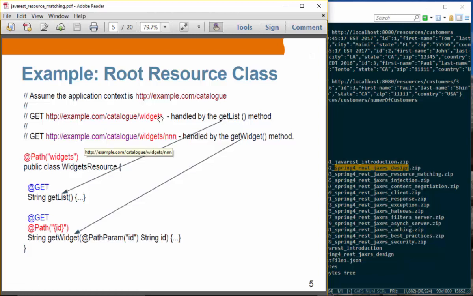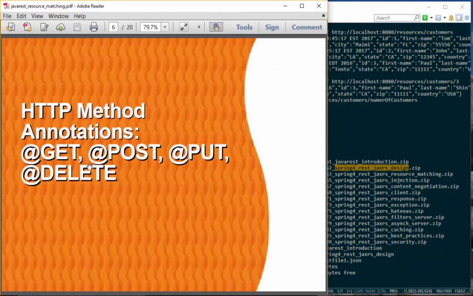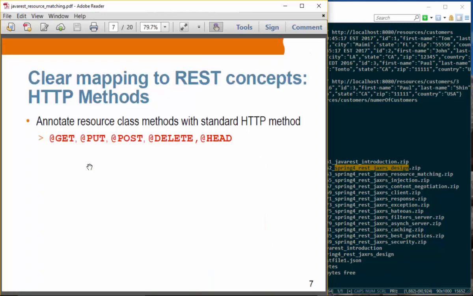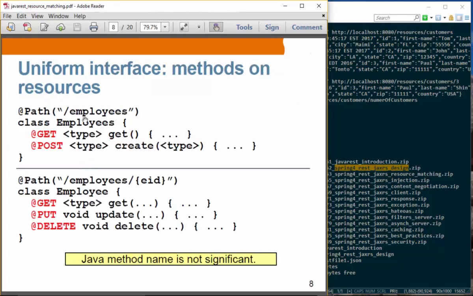Okay. All right. So this resource is called the root resource class, and basically the root resource class is the one that has the @Path annotation at the class level. Okay, so HTTP method annotations: GET, POST, PUT, and DELETE. So you can use any of these annotations on a method. So this is an example where we have an Employees class, which is annotated with @Path employees, and it has two methods, get and create. And basically this get method will handle GET requests, and this will handle create requests.